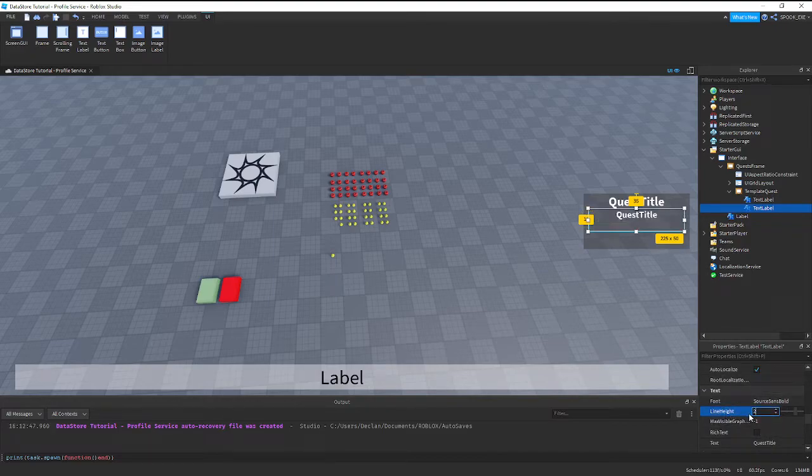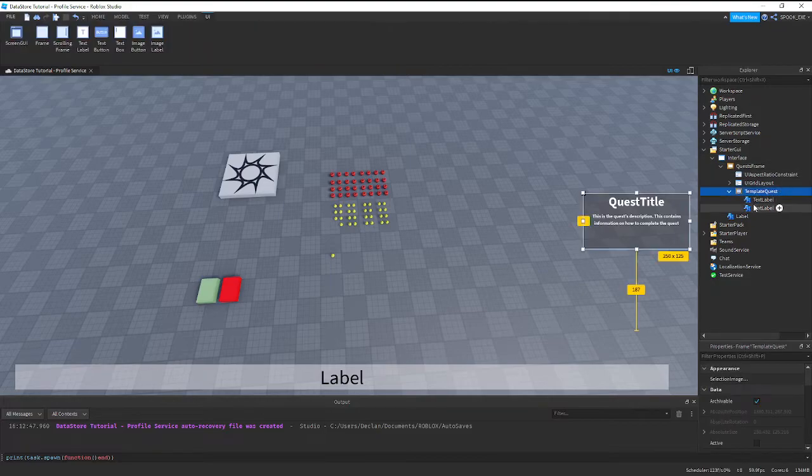Here I'm going to set the line height to 2. And then I'm going to have this is the quest's description. This contains information on how to complete the quest. So, actually I might just put it back to 1 or 1.5. Yeah, 1.5. Yeah, so changing line height, you can see how it's affecting it there. So this is the title, this is the description.